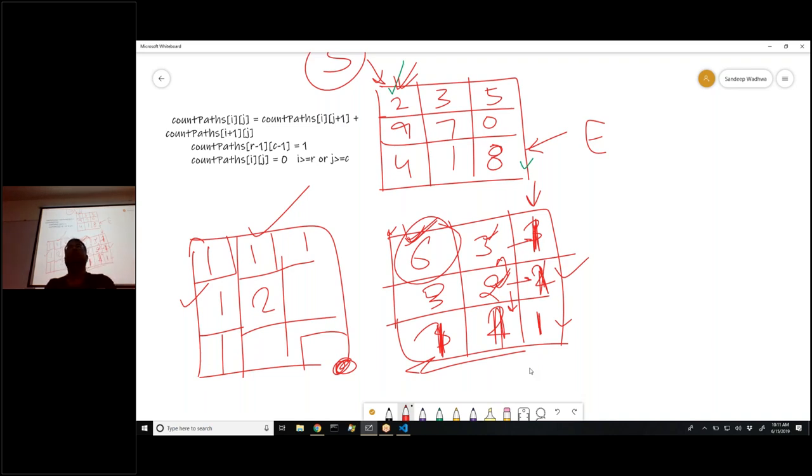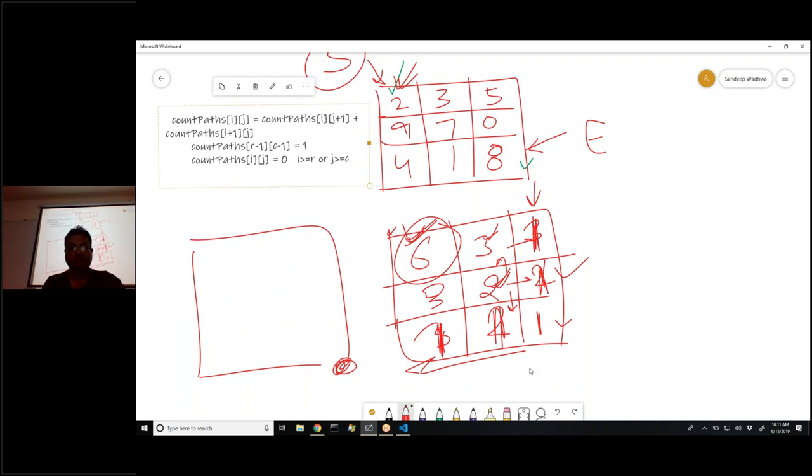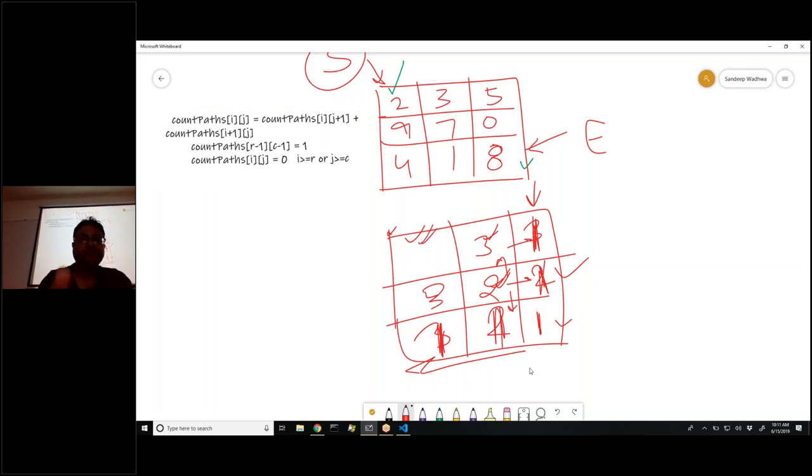Clear? Yeah. Where should be 0? Previous that we traced. Here. No, we are starting here and reaching here. That's right.